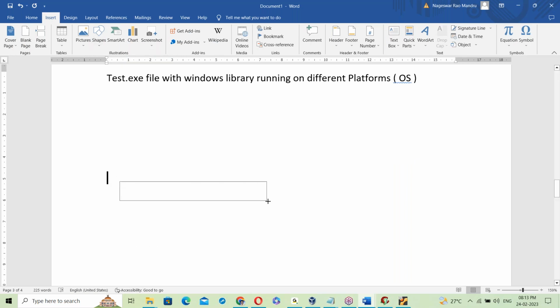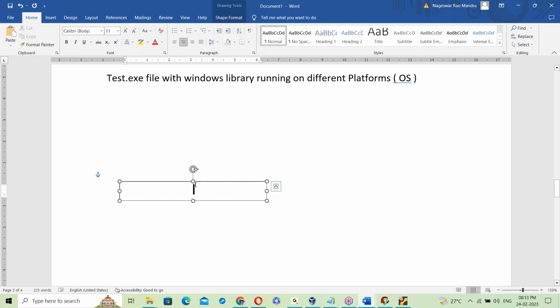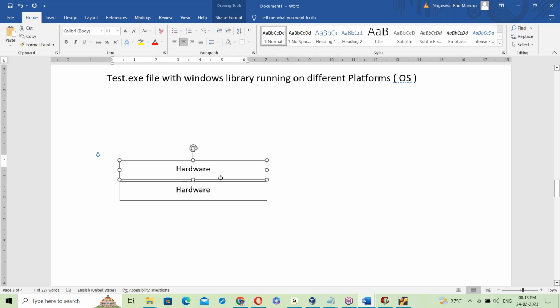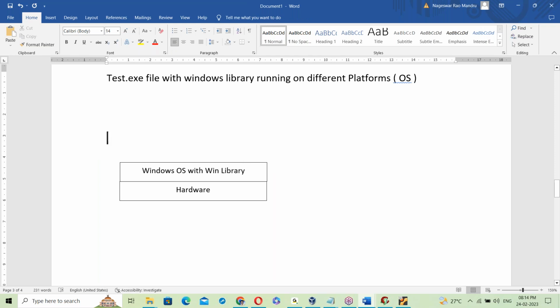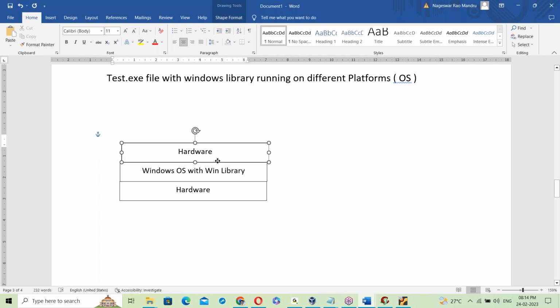Suppose this is a computer. In the computer there is hardware. On top of the hardware is the OS, here Windows OS, with its Windows library. On top of Windows OS, test.exe is running. How is it working?